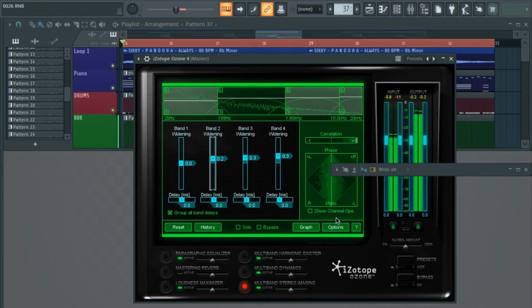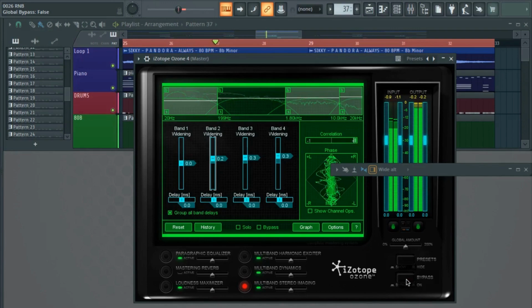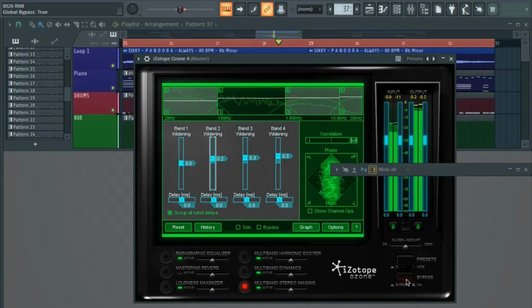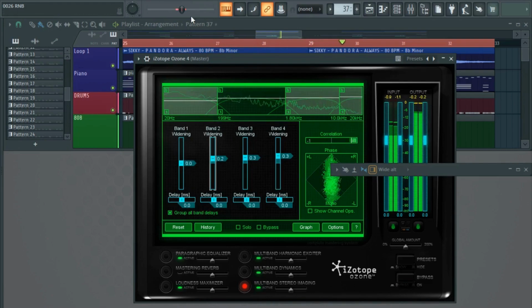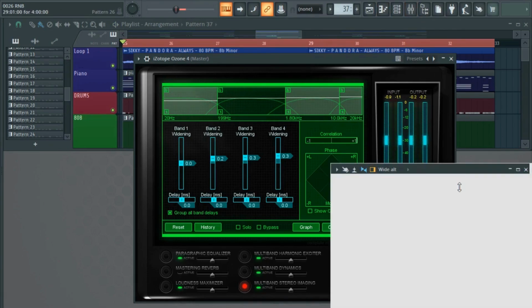Okay guys, and that's basically it. Let's see the before and after. Huge difference guys, huge difference, huge difference.